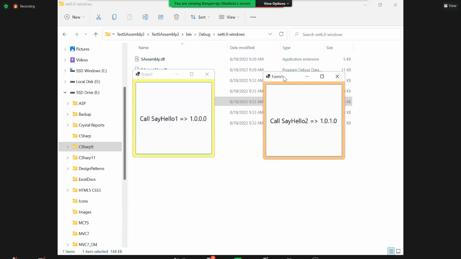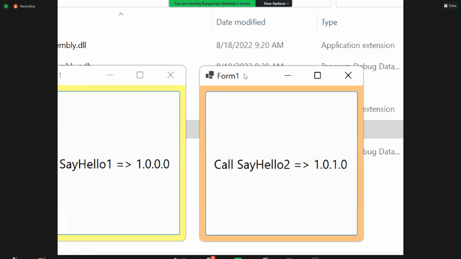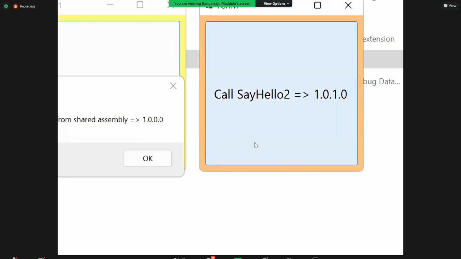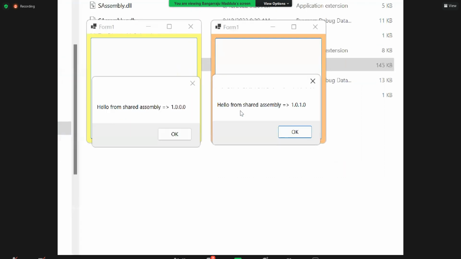This is what we call side-by-side execution. Both versions will run perfectly. See here? Click on this. What is the output? That is called side-by-side execution. This was not possible in the olden days. The new one would come and override the old one. And what did we call that? DLL Hell. That's a very big challenge for developers.